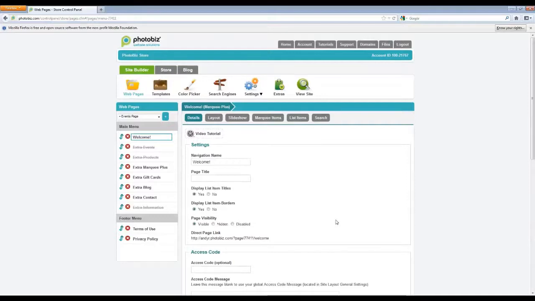Obviously, with PhotoBiz, whatever's at the top of the list is the landing page or the home page for that site, so we just like to put that at the top. Always want to make that top page visible. That way you know that it's going exactly where you expect it to.